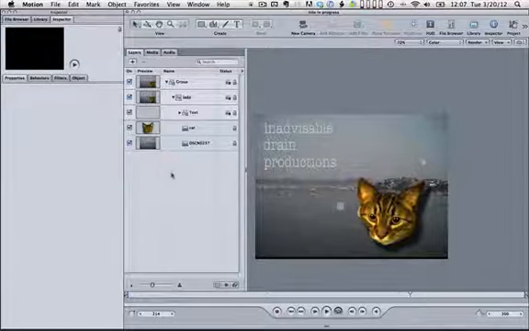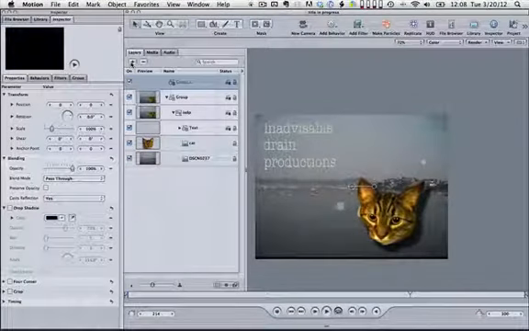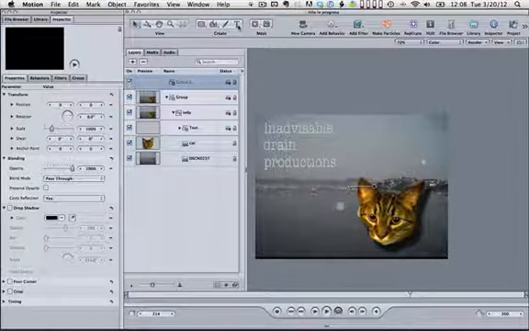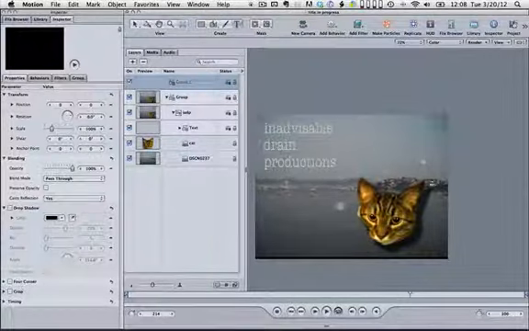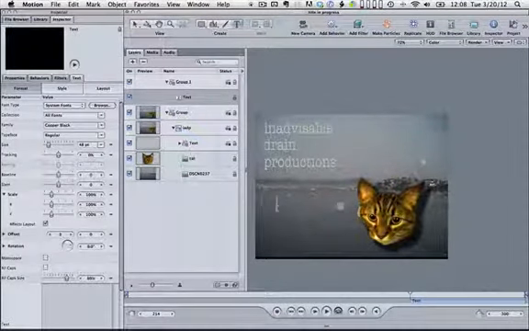So I'm going to come up here into my project window. I'm going to click the little plus button here, make a new group, and I'm going to grab the text tool from the toolbar. I'm just going to come down, click inside my window, and type out my word.